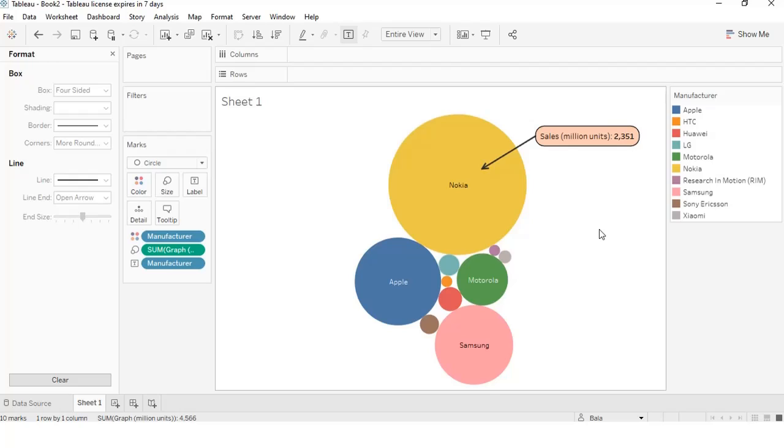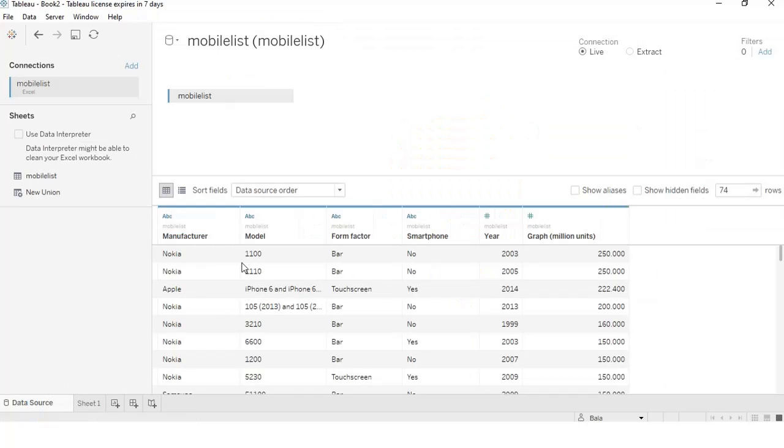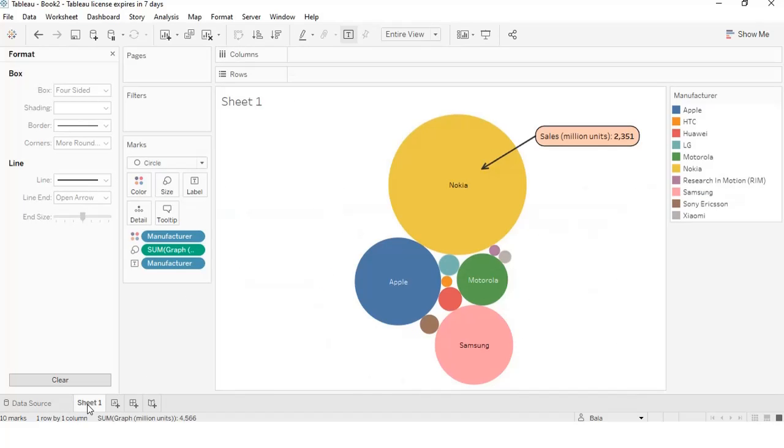Got it. So what's the purpose of this chart? We have this table format, and the data is also stored in this table format. From this table we need to identify which brand or product is the most selling unit. So that's why we use this bubble chart.